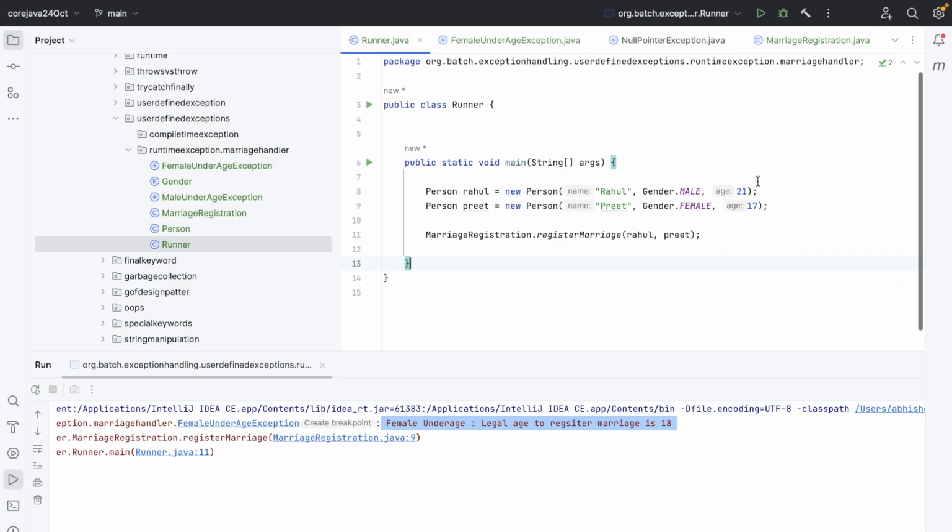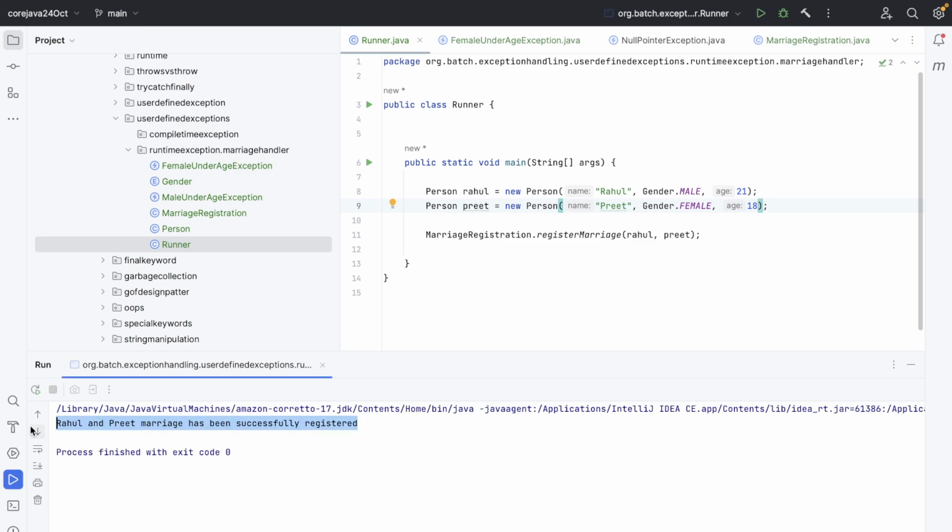And if we simply make it 18, then they both can marry. Registered successfully, right? So this is how we create a runtime exception, and this is how we use our runtime exception. Cool. Any doubts?